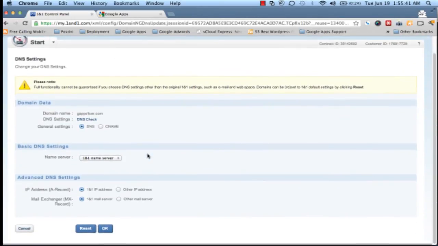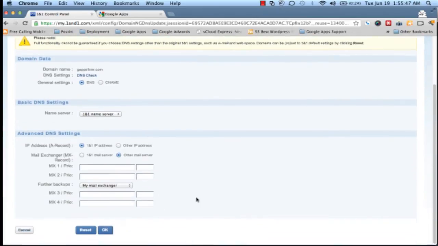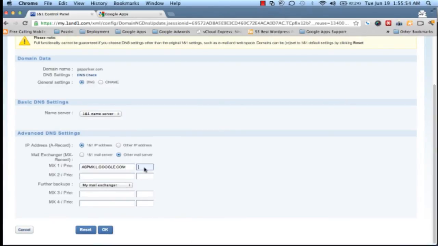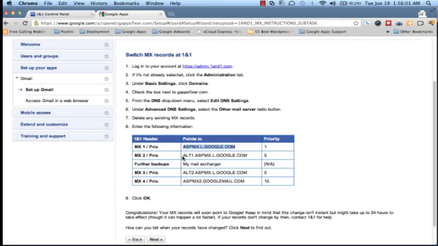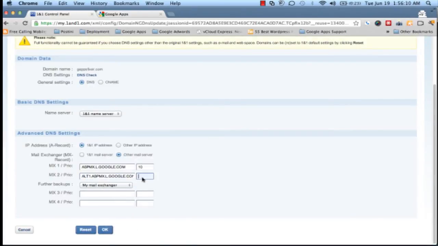We will scroll down a bit, and under Mail Exchanger MX Records, we will be clicking on Other Mail Server, which is Google Apps. In the first one, we will paste the first mail server of Google Apps and give it a priority of, let's say, 10. We will go back to our Google Apps control panel and pick the second one. Copy this and let's get back, paste it here. And for the second one, let's take the priority 20.